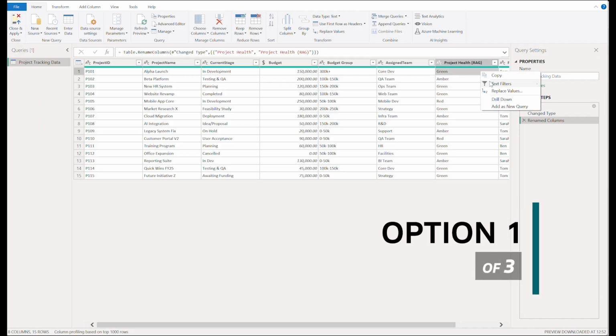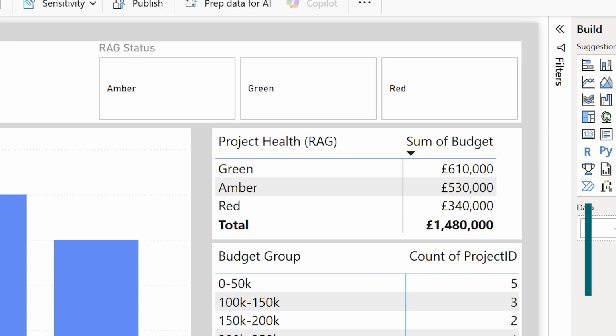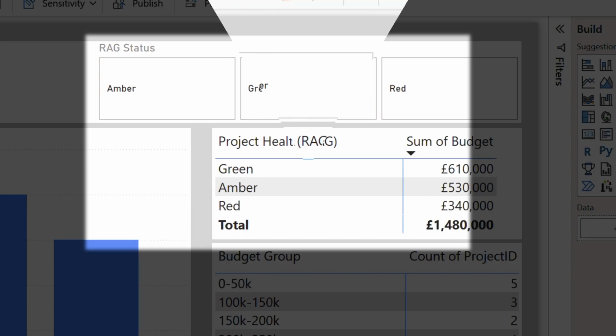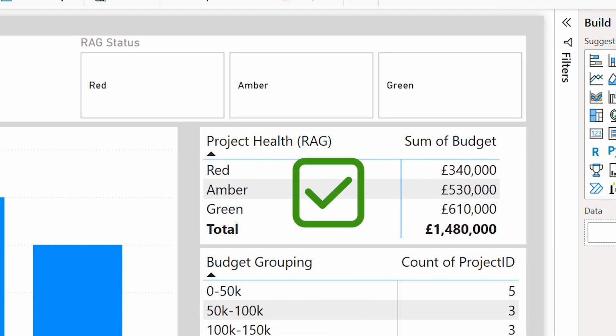Okay, let's dive into our first method. Now, I will be honest, this one's a little bit hacky of a solution, but it definitely has its time and place. We're going to use our RAG status as an example. So RAG standing for red, amber, and green. Now, by default, Power BI will sort that alphabetically, which isn't very intuitive, as opposed to RAG.